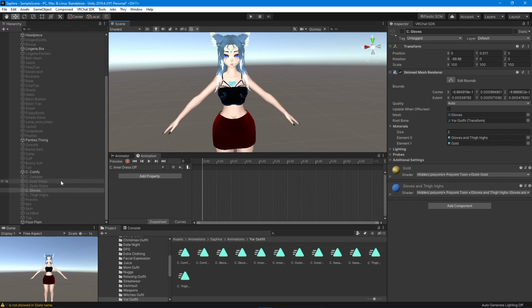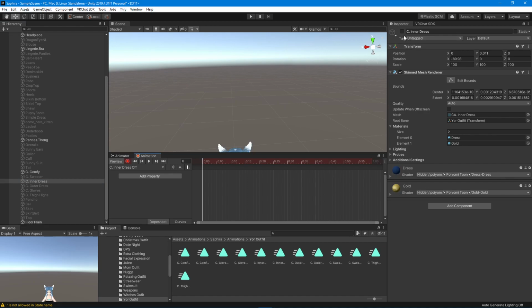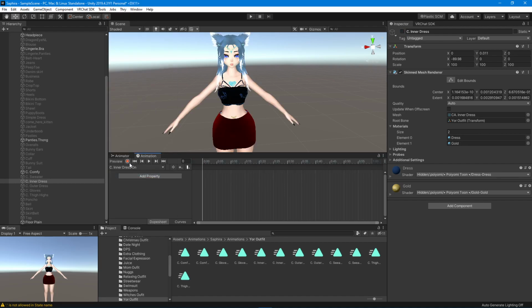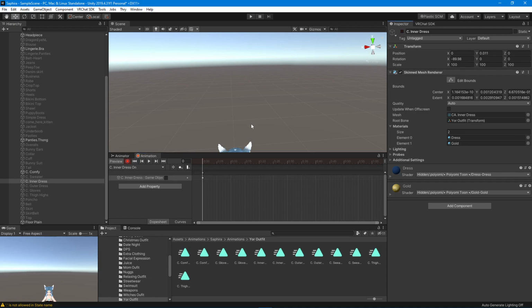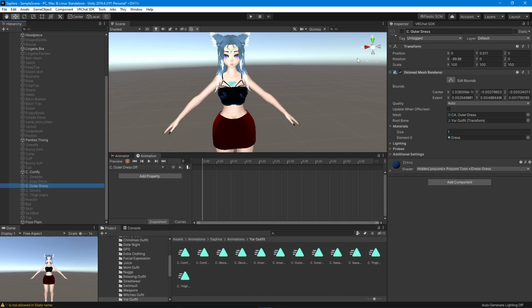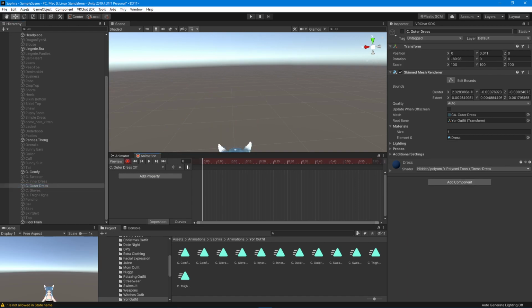So we're doing inner dress off. Gonna bring it in. Click, click. Done. Just do that. Get it on. Get it on. Done. Outer dress. And then you just click, click.